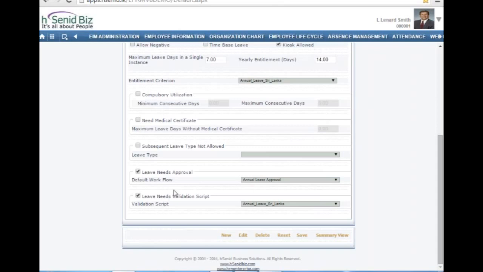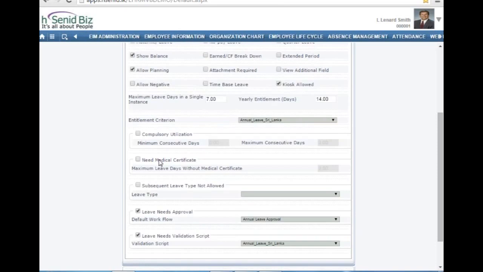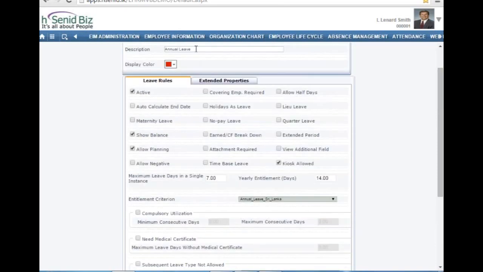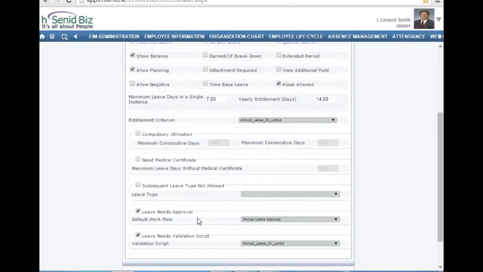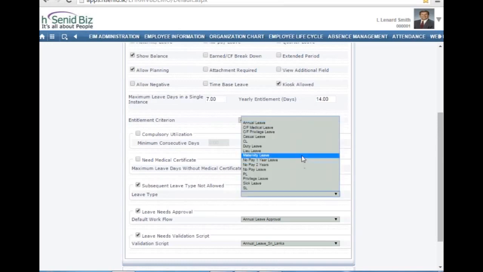Again we have subsequent leave type not allowed. With this leave type, in this case annual leave, if we don't want the user to apply another type of leave consecutively, we can tick this one over here and select which leave type they cannot apply.